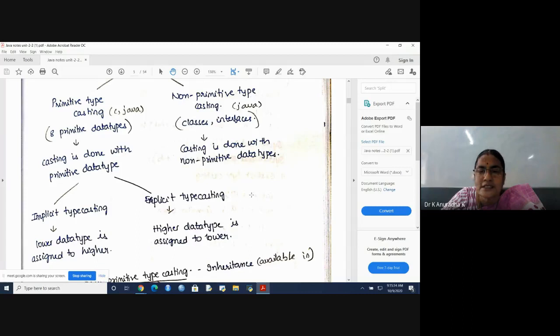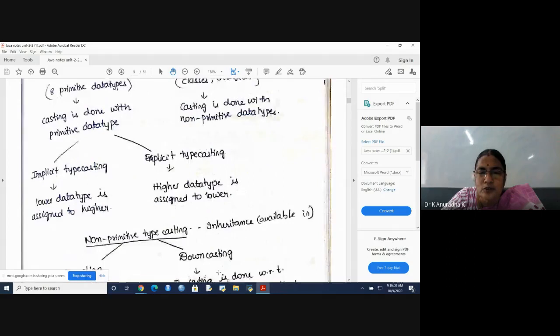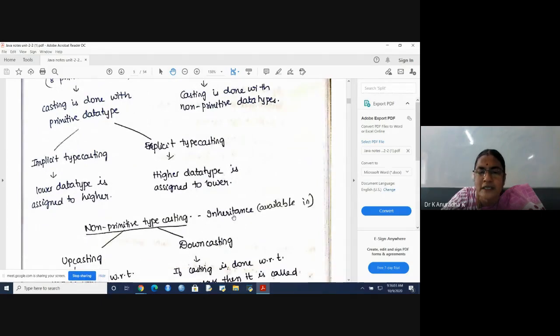You know inheritance: single level inheritance, multi-level inheritance, and hierarchical inheritance. We have three types of inheritance. Already I explained these three types with example programs. Now you know inheritance in depth. Now with respect to inheritance, that is with respect to two classes, superclass and subclass, I will explain the concept of non-primitive typecasting.